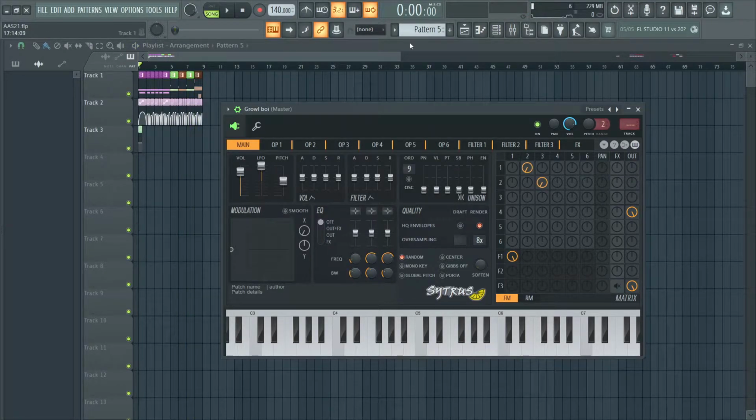Okay, so before we even get to this patch, we need to make a formant, which is just a waveform with an exaggerated frequency, resonant frequency, however you want to call it.